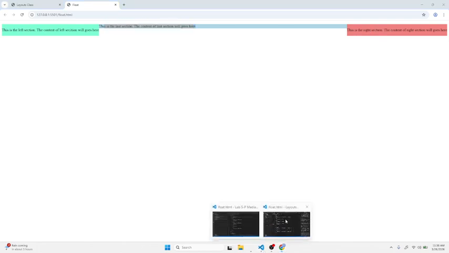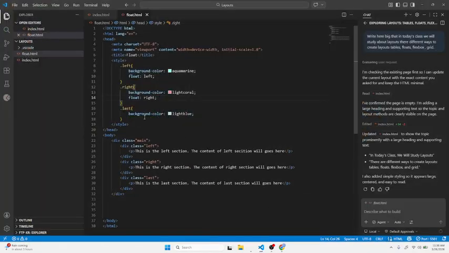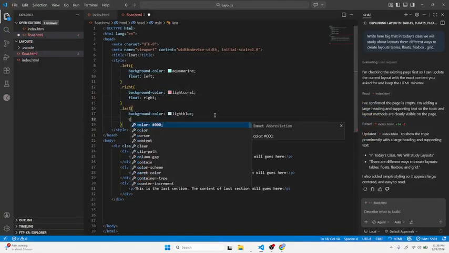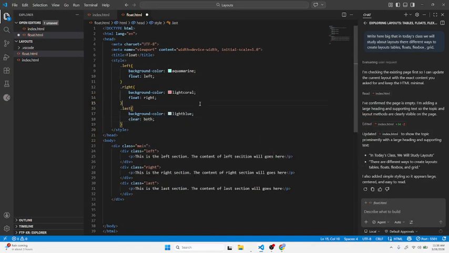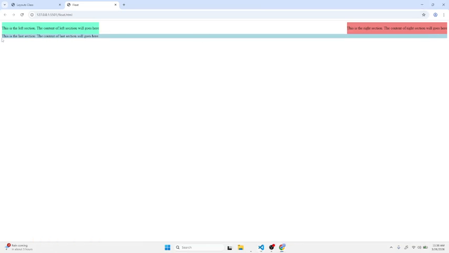So what we have to do now is explicitly write that we want to clear both right and left float. So we will come here in the last step and write clear both. Then you will see that now the last section is at the end. So now the first section goes on the left side and the second section goes on the right side.